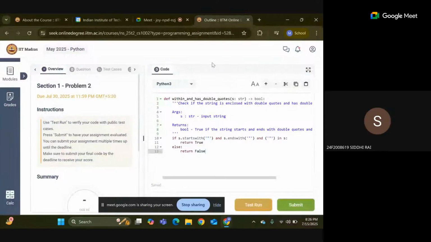Sir, for the third condition, can't we access it with indexing? Like at the first index it will be double quotes, at the last index, that is -1, it will be double quotes, and at any i inside the string, like for i in string, it will be double quotes. You can do it either way. There can be more than three different approaches to solve this problem. It is just up to you. The third condition is double quotes in string of 1 colon minus 2.